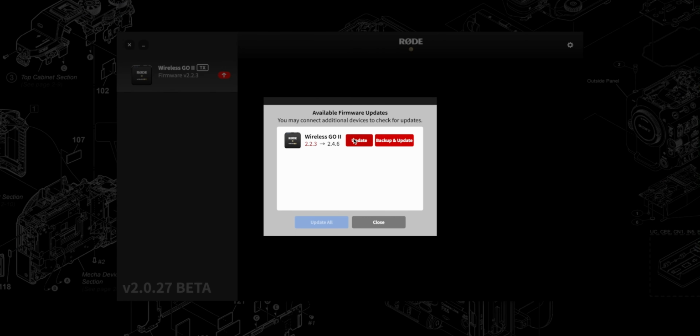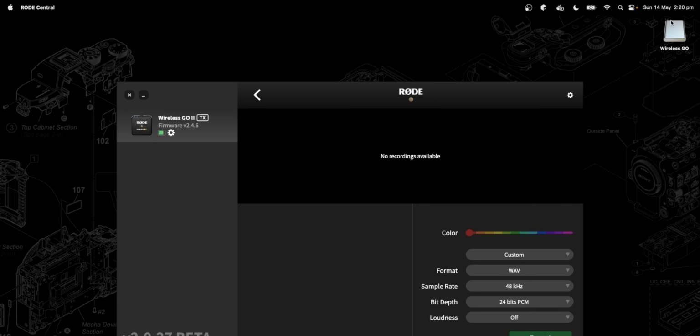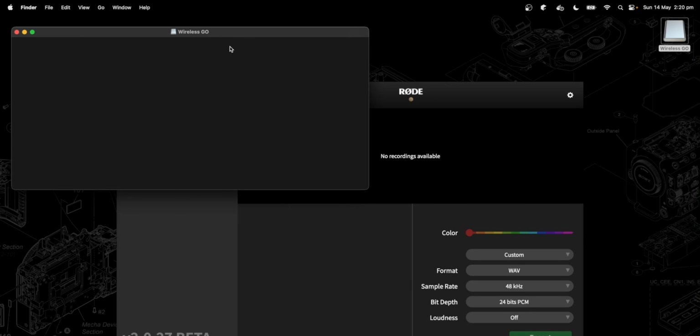Now we'll update my second transmitter. After updating the second transmitter, I noticed Rode Central didn't crash this time. I've also noticed that the Rode Wireless Go is appearing as a drive on my Mac, so I can click on that and there's no files there currently.